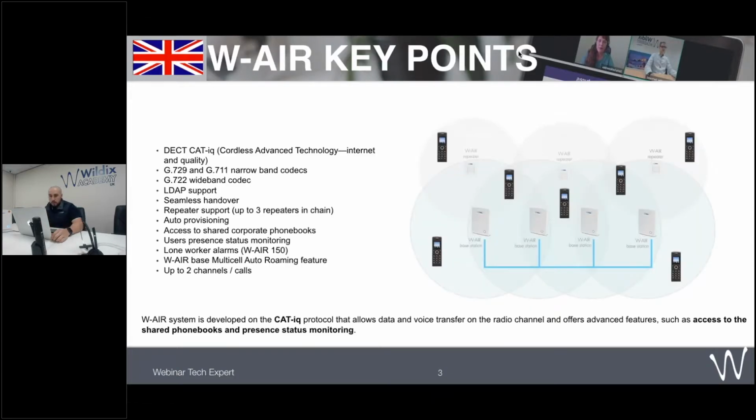Okay, so moving on, some key points about the WAre network. It's CAT-iQ, so cordless advanced technology. That's the protocol that we use. And that gives us features like the ability to see shared phone books and status monitoring. So when I'm actually looking through a phone book, I can see whether someone's on a call, whether they're busy, and then I can either call them or wait for a call back based on their presence.